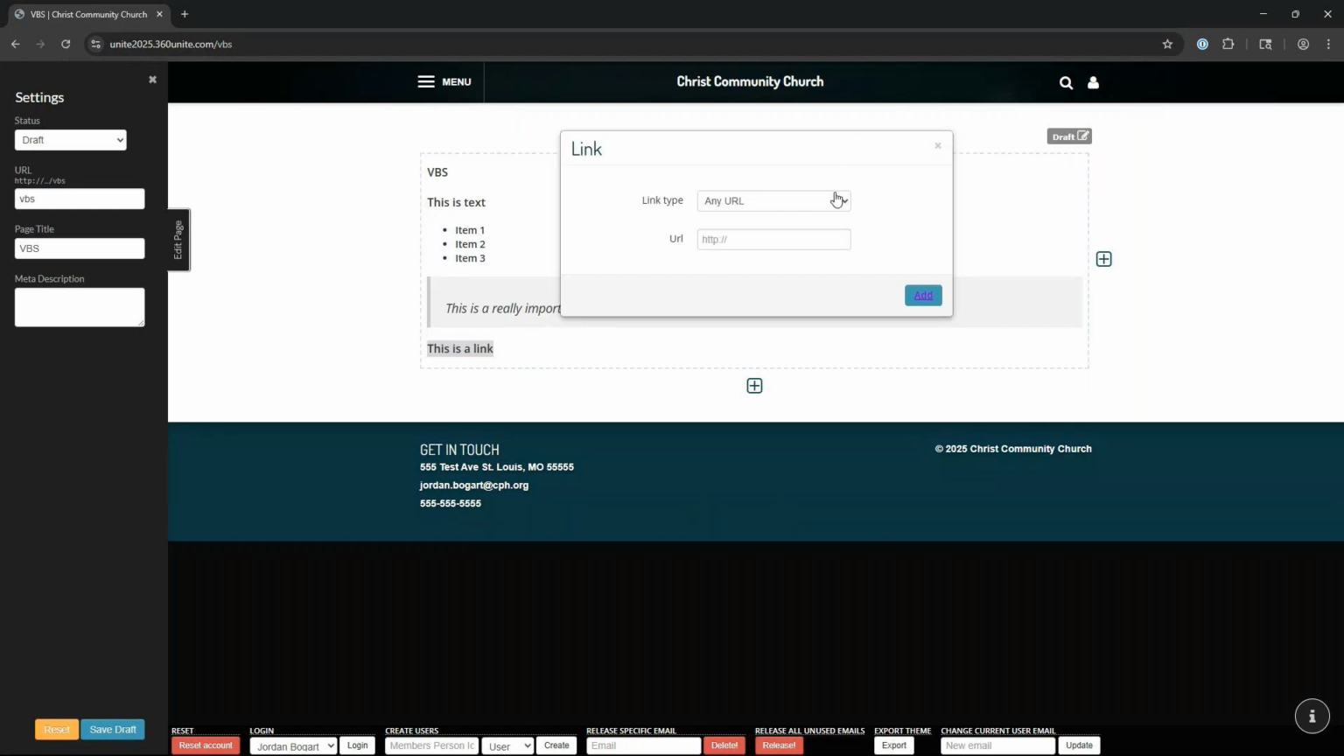Now, if you click the link to option again, another option here is to link to any URL. This will let you link to another website. Somebody asked, can I link to a link that's on a page here? So I think this is what you're asking. If you want to link to another website, you need to put in the full website address of where you want to link to.